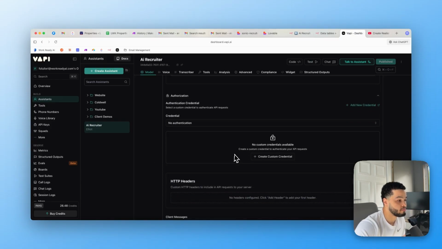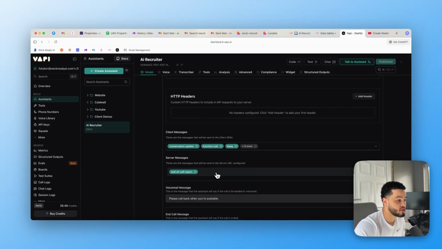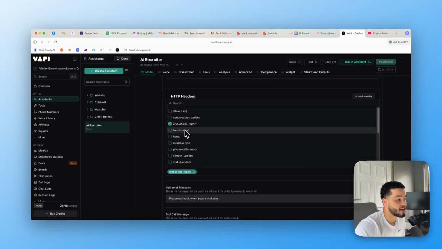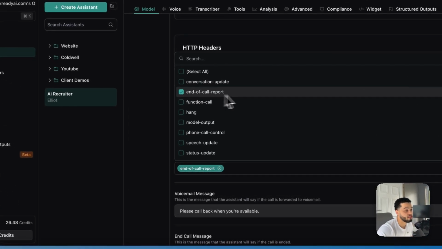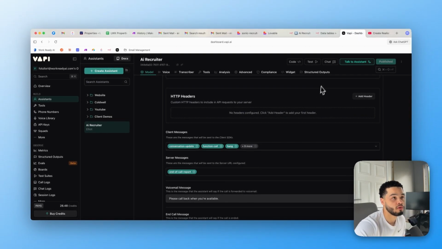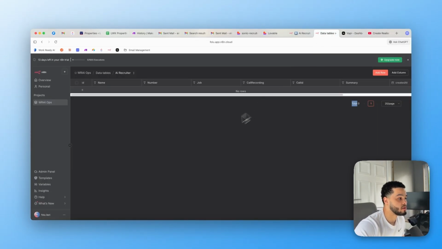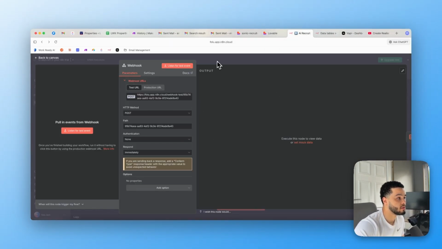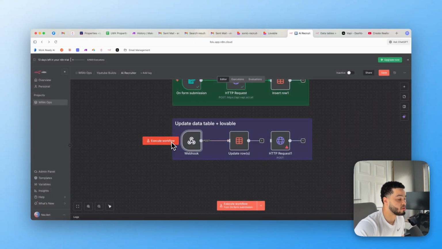So if we come in here and we come down here to server messages, we're also going to deselect everything and only have end of call report selected. So we only trigger it when the call is over. Now, if we test this out now, I'm going to come back over here. I'm going to test this for a live workflow. So you can see this is waiting on an event.